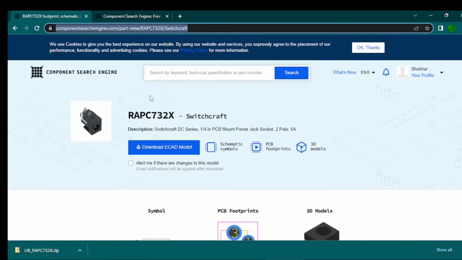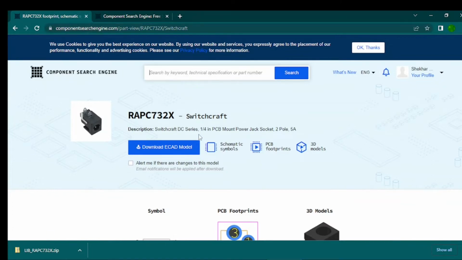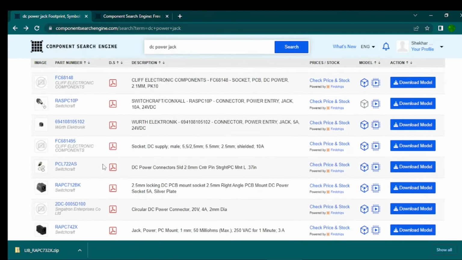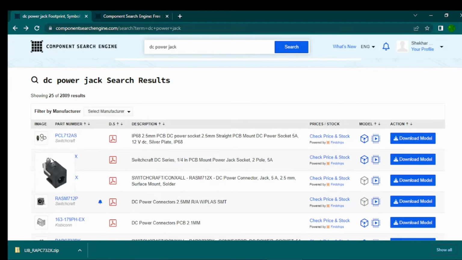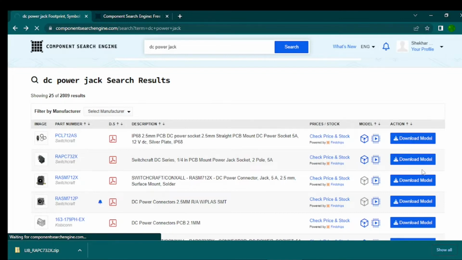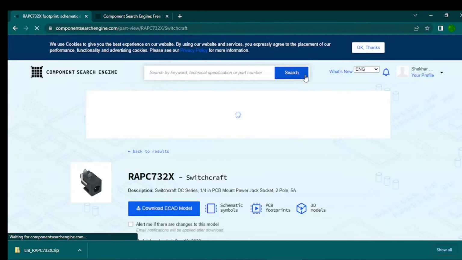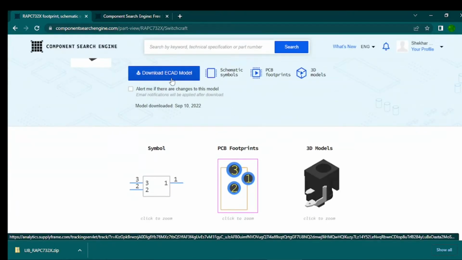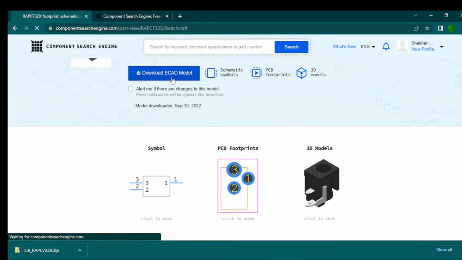So it will open the component search engine, and then you need to search for the DC power jack. So I will download this. You just need to click on this download model. And first of all, you need to register on this website. Click on this download KiCAD model.